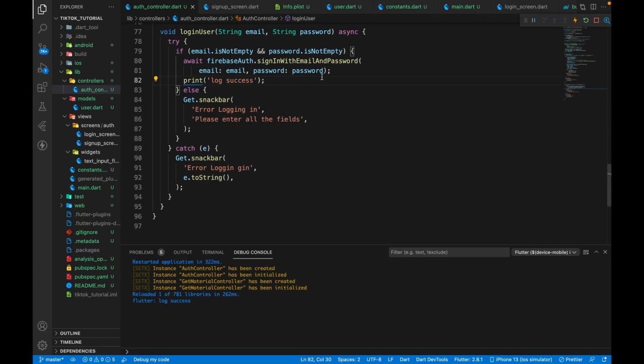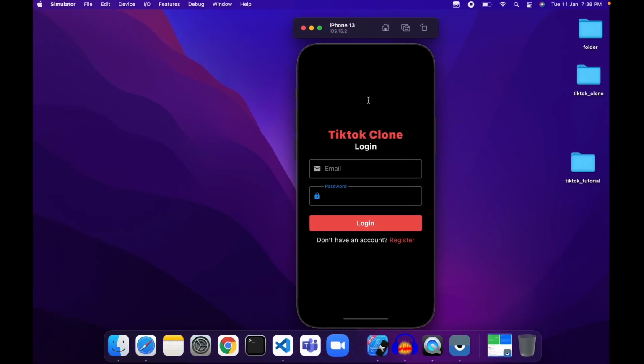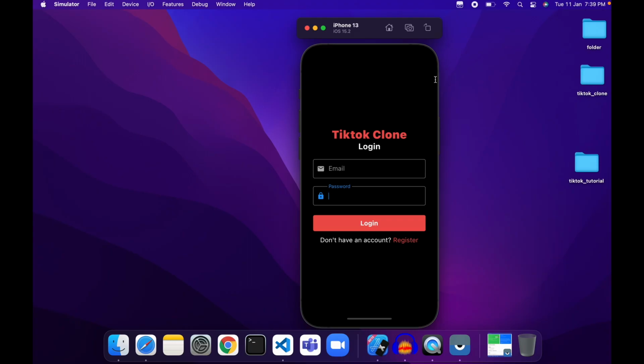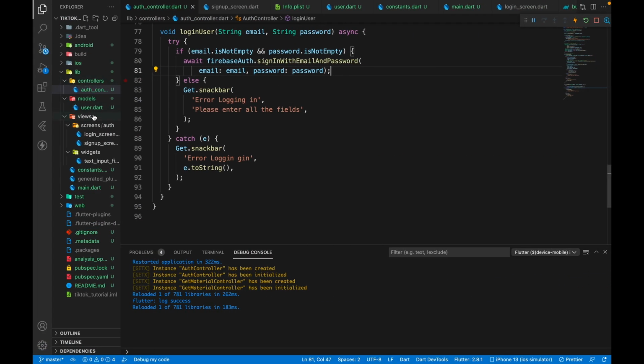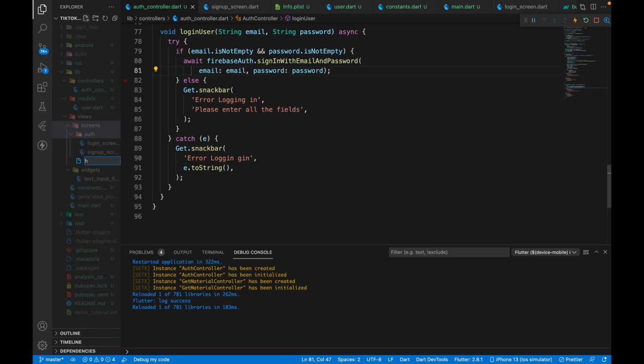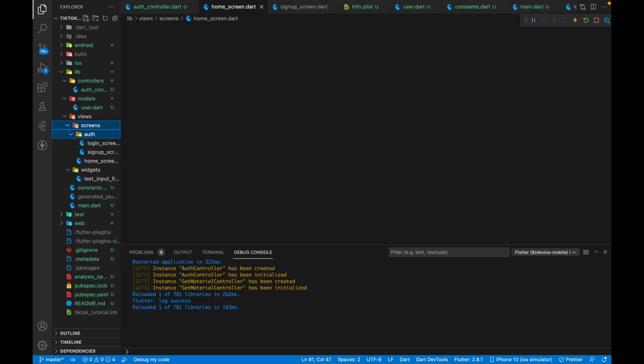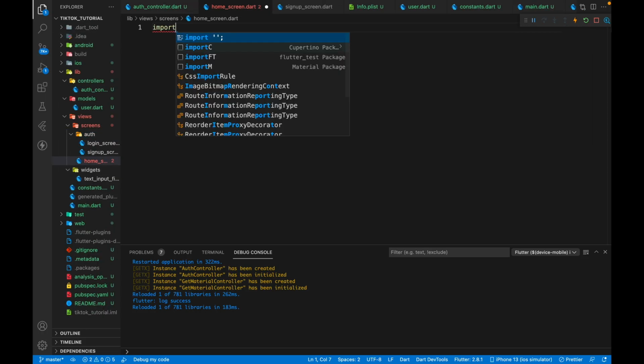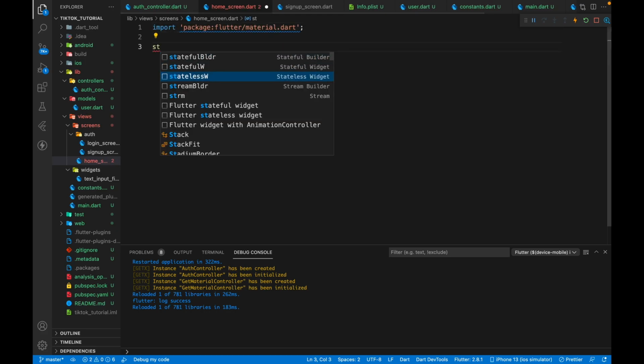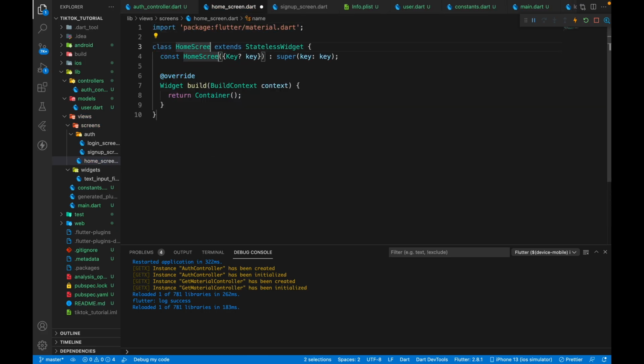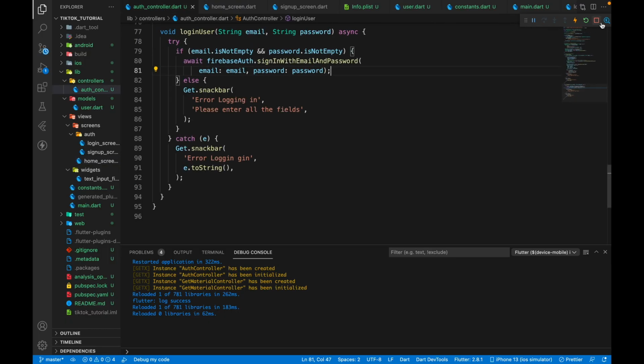That means we have logged in. Now the only thing is we need to make sure that we go to the next screen. So let me first create the third screen, which will be in the screens. Let's call that home screen .dart. Let me import the material package, and it will be a stateless widget. So we'll have a home screen, and let's keep a container for now.